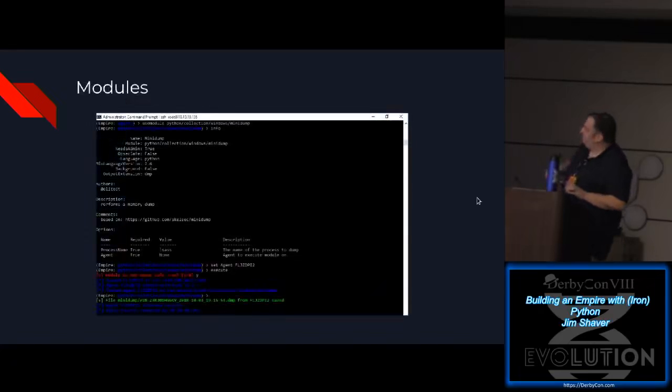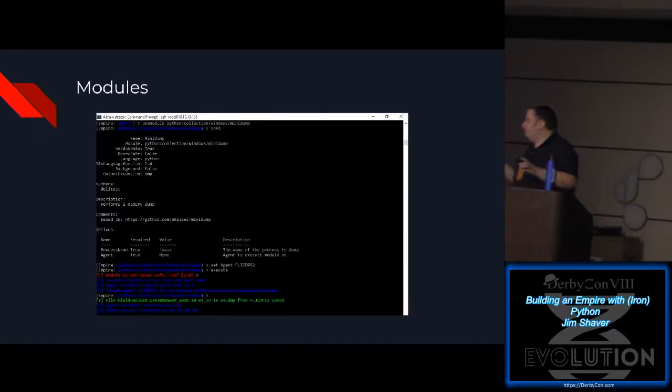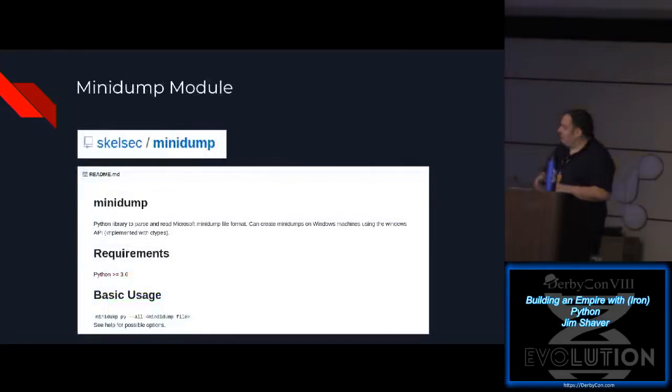We also have modules. So I wrote a mini dump module that basically takes arbitrary processes and dumps memory for them when you have the permissions to do so. And I borrowed this code from a guy named, I think it's a guy, Scalsec, who is writing a pure Python implementation of Mimikatz, which has me very interested. But they wrote a mini dump library that was perfect for what I needed. I had to backport it to Python 2.7 because IronPython's Python 3 support is not great yet.